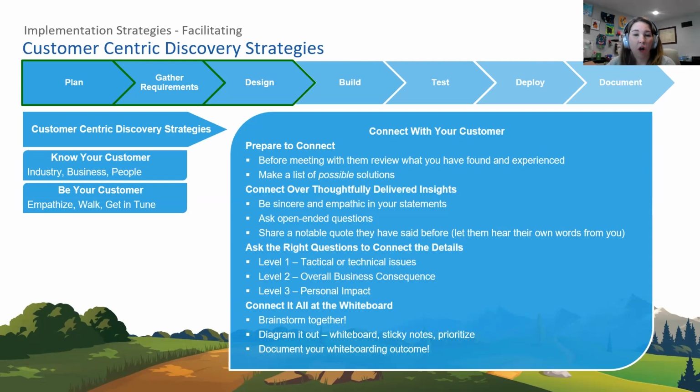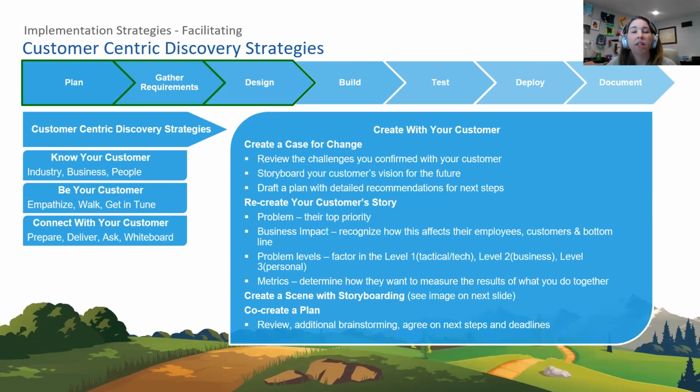And then connect it all at the whiteboard. So they use the whiteboard as the term, but it really can be anything, like an actual whiteboard, sticky notes. I've heard it called several different things, but basically just documenting what you guys are coming up with during those conversations. So that's connecting. And then the fourth kind of step to that customer-centric discovery strategy is creating with your customer. So you want to create the case for change, reviewing challenges, helping them prioritize, things like that. Recreate your customer's story. So it just kind of all ties in together.